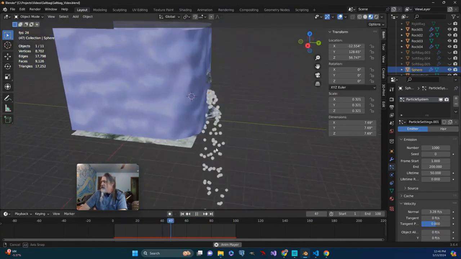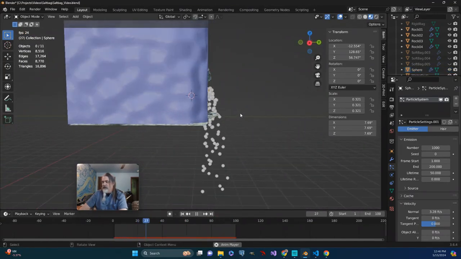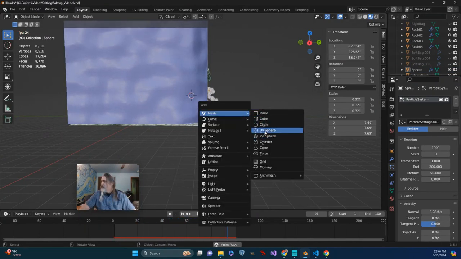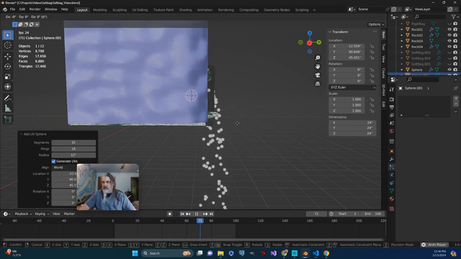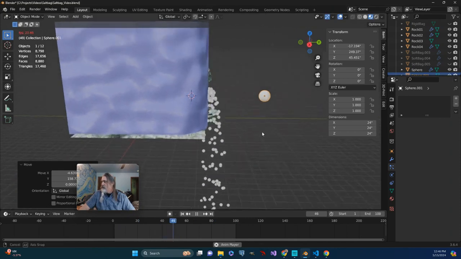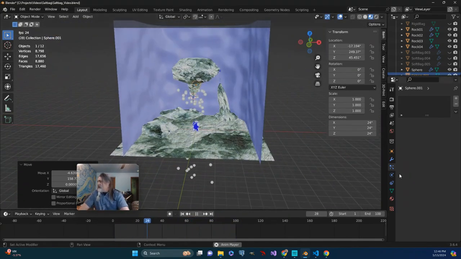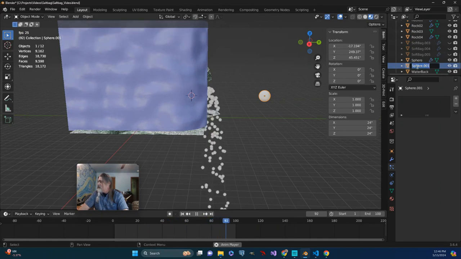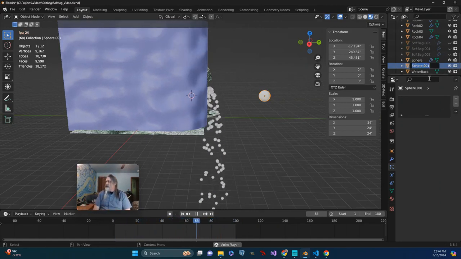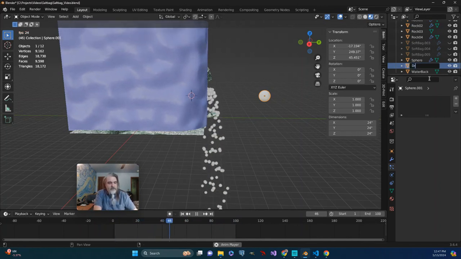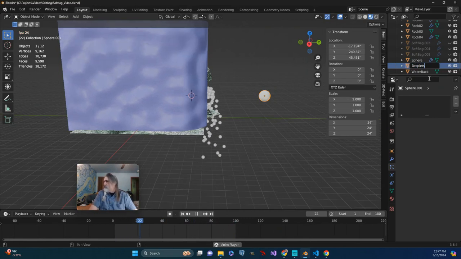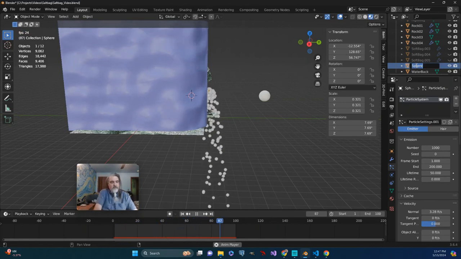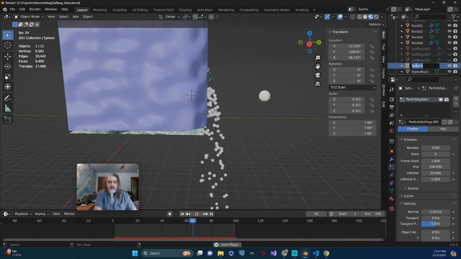I think, well, here's the other thing I'm going to do: I'm going to create yet another object. So I'm going to do Shift A. We'll add another UV sphere. I'm going to grab it and move it back here somewhere where it's out of sight. And now with the initial sphere, actually, let's go ahead and name these things. So sphere 001, we'll call that droplets. And the sphere that is the source of the particles, we will call spray.